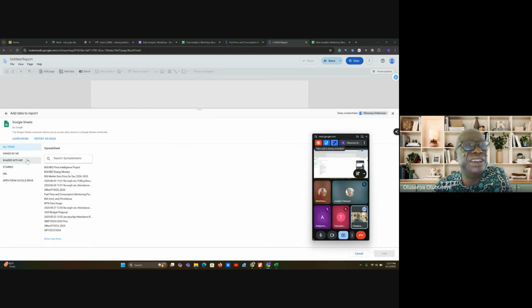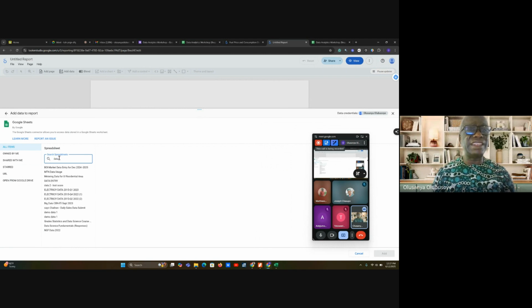Now, on the left-hand side, you will see all items, right? What's the name of the one we want to connect with? Data Analytics Workshop. You can just search for it. Type Data Analytics. Are you able to see it in your own? If you don't see it, go to Owned by Me. That is the one that you created yourself. Shared with Me. That is the one that is shared with you.